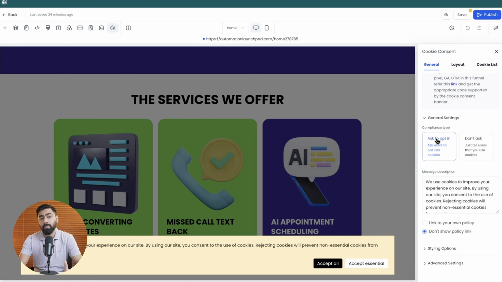So the first compliance type is ask to opt in, which you can see right here that it gives an option to the end users to accept it. And if you say do not ask, it will just serve as sort of a notification where they can just click OK, telling the end user that you're tracking their cookies, right? I'm going to shift this to ask to opt in for now.